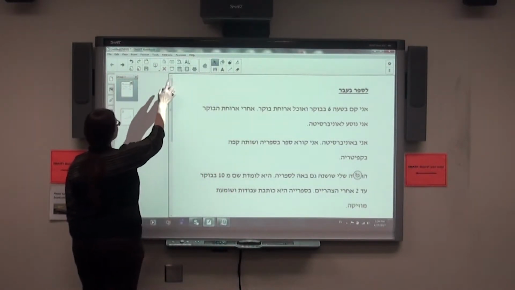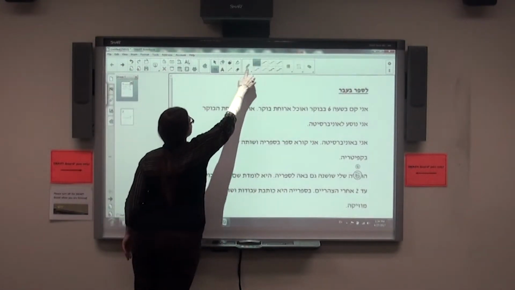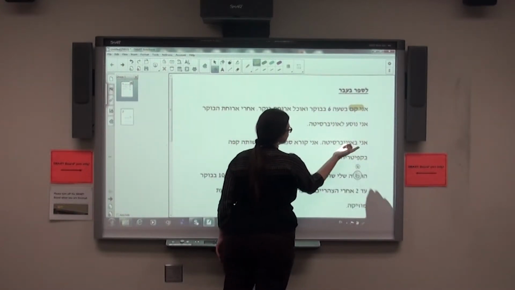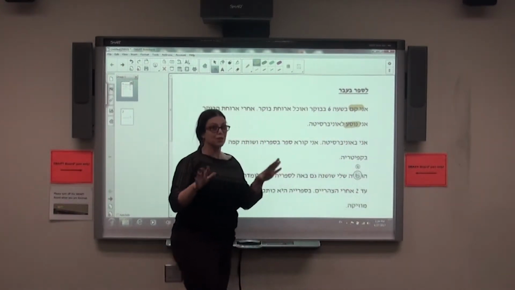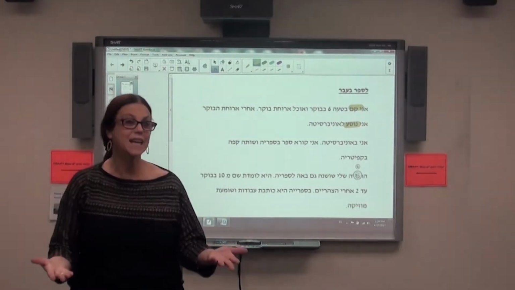So I tell them, okay, highlight all the verbs in the present tense. So for example, again, I'm going to the highlighter. This is my work document. I didn't create anything new, but I'm using the smartboard to make it more active.